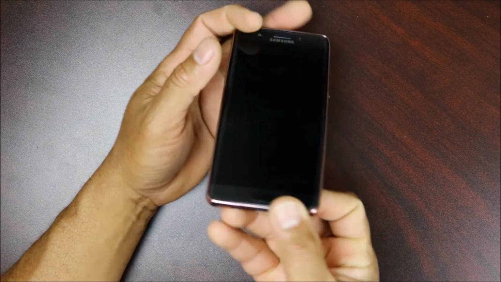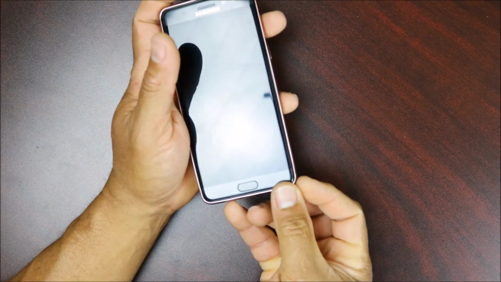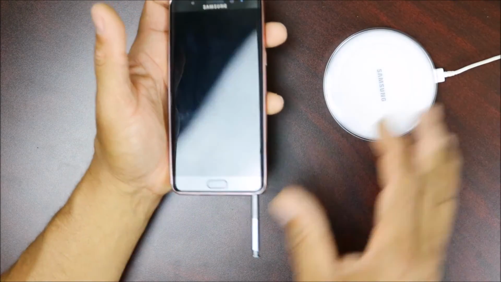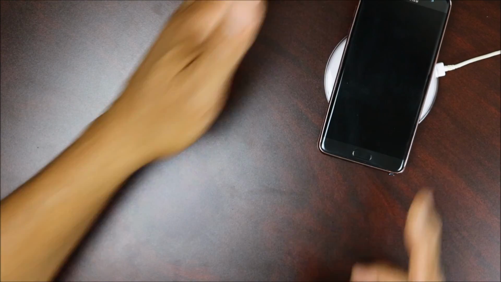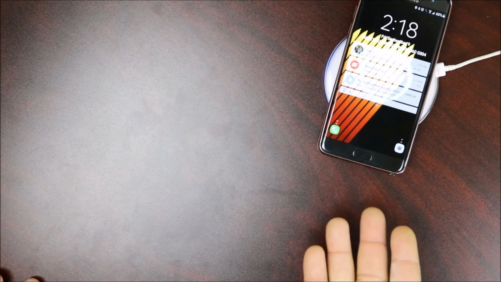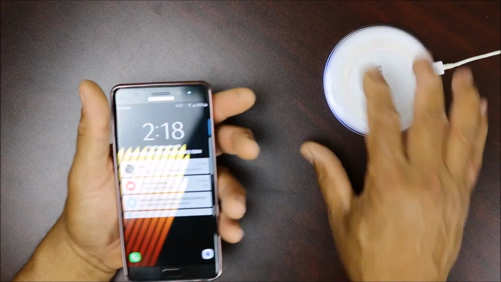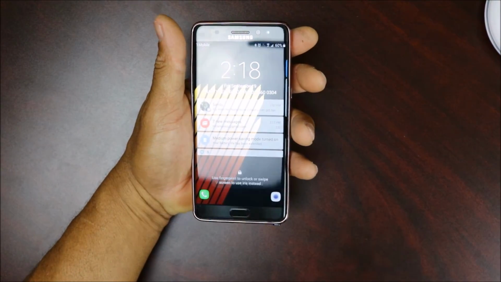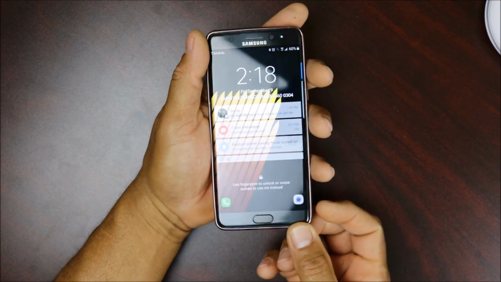On the side, all your openings are here, your pen flips out, and best of all, wireless charging works. Oh my god, it's bad. It's raining out there. So your wireless charging works.